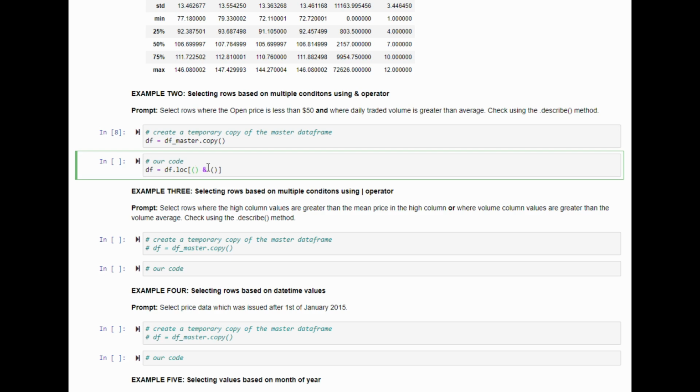And our first condition, select rows where the open price is less than $50. So we're doing df open, and that needs to be less than $50. Our second condition, past the ampersand, is daily traded volume is greater than average. So we reference df, and we're referencing volume, is greater than the average. So df volume dot mean, and that's going to give us the average.